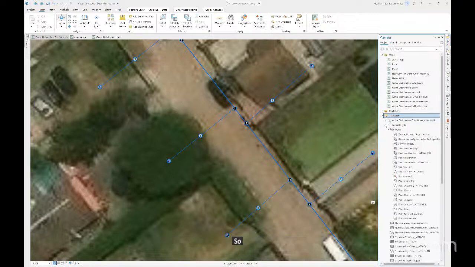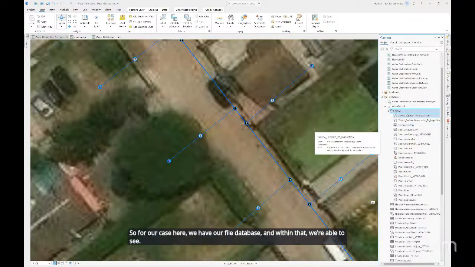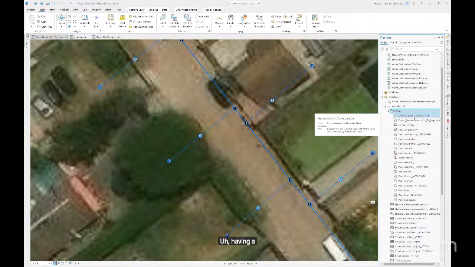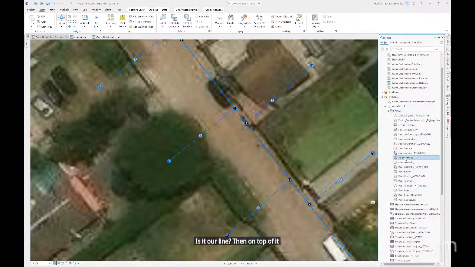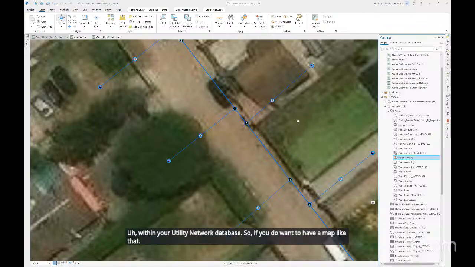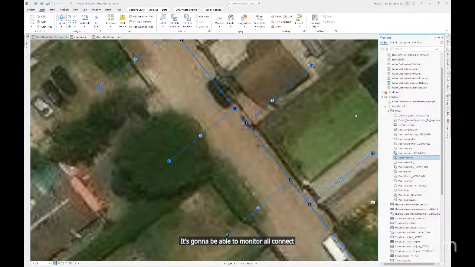So for our case here, we have our file database, and within that we can see a feature dataset having a collection of all the utility network layers. Is it a structure boundary? Is it a water assembly? Is it a water device? Is it a water line? Then on top of it, it has a water utility network topology layer. I said a network topology layer is the one that captures and stores all logical connectivity within the features in your utility network database. So if you want to have a map like that, it can monitor all connectivity within your utility network.